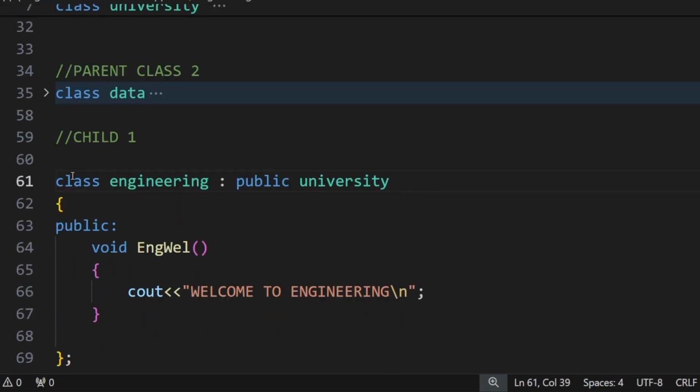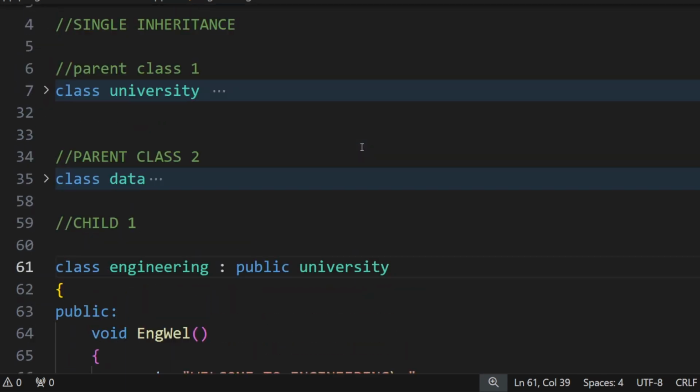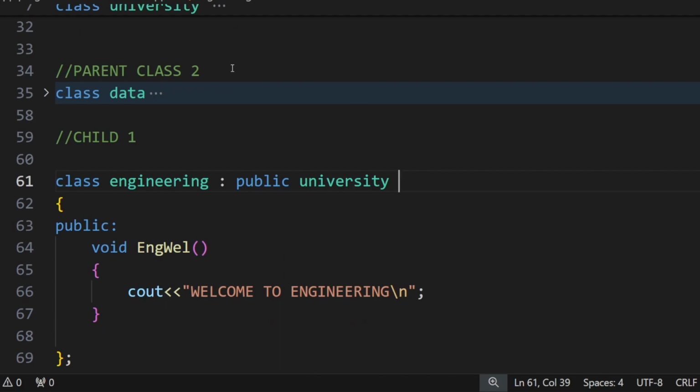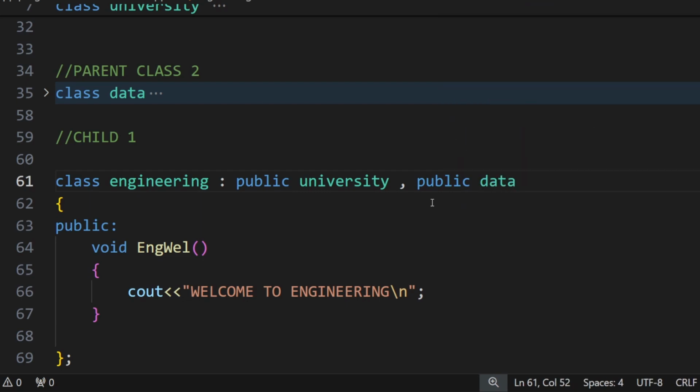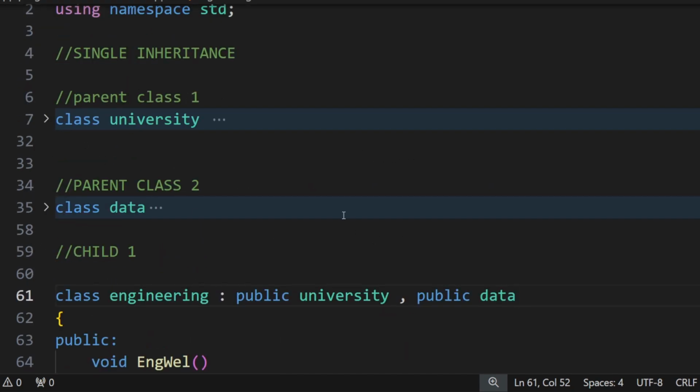Now let me take the child class 1, class engineering, which is inheriting the behavior of class university. We want to inherit the behavior of parent class 2, class data. So I just give a comma operator. Then I mention the keyword public. Then I mention the class name data. So now this child 1 class engineering will inherit the behavior of two parent classes, university and data.